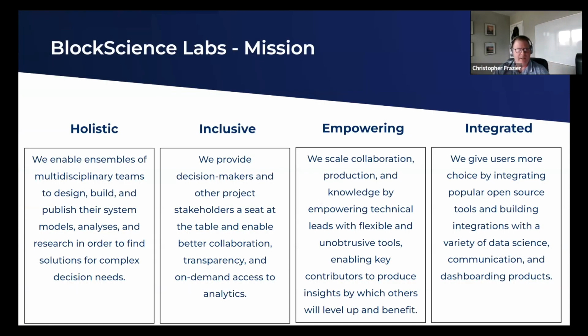Our mission at BlockScience Labs is to create solutions that are holistic, inclusive, empowering, integrated. And what I mean by that is, first, holistic is that we really want to focus on the entire process. There are some that will just jump straight into trying to answer questions by seeing what data they have and then playing around with the data and then doing some modeling. We really think that it's very important to start with everything that was just reviewed earlier in this presentation.